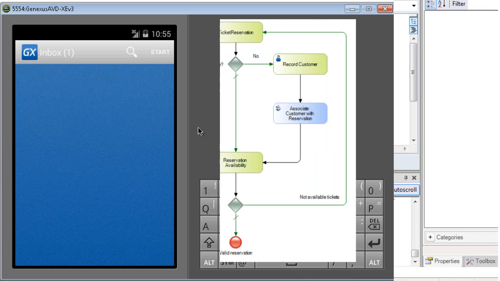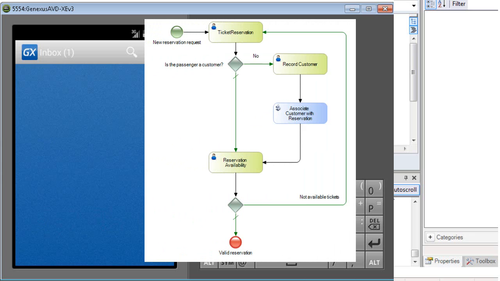If we had indicated with a check mark that the reservation was not available, then the SD object Work with Devices Reservation would have been executed again for us to enter a new reservation.